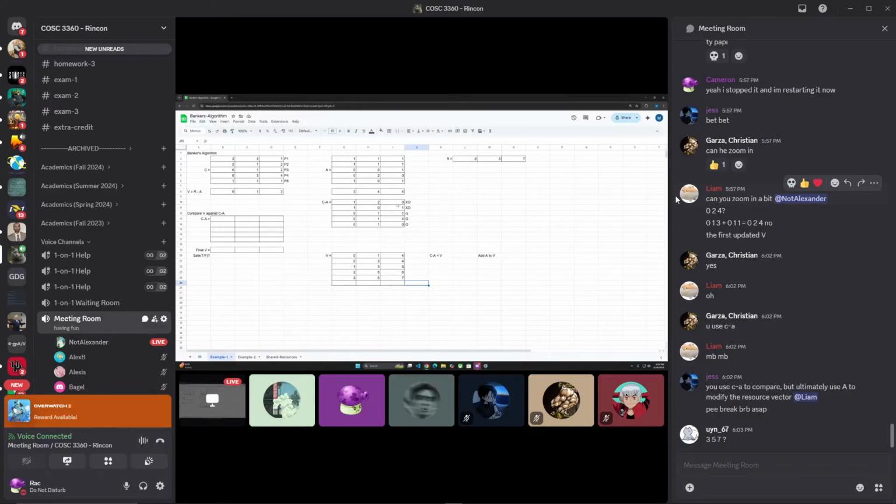Everything is great. So now our final V will just be 3, 5, and 7. In the exam, it'll ask you if this is safe. If it's safe, that means there's no deadlock detected. So it's safe. Any questions on Banker's algorithm?